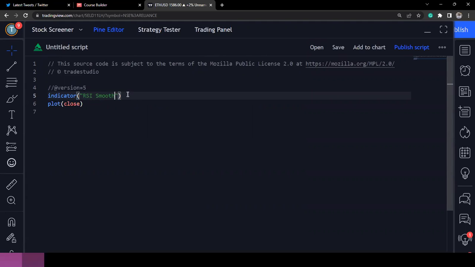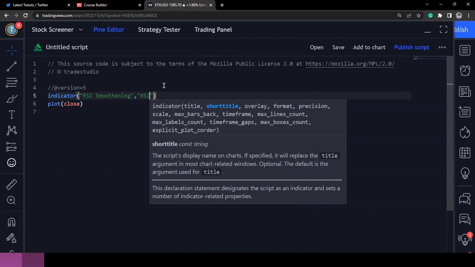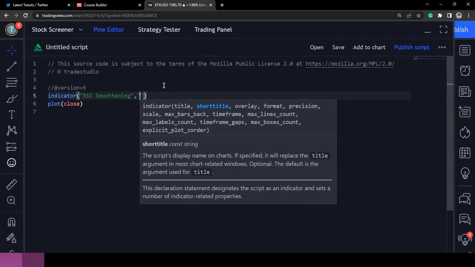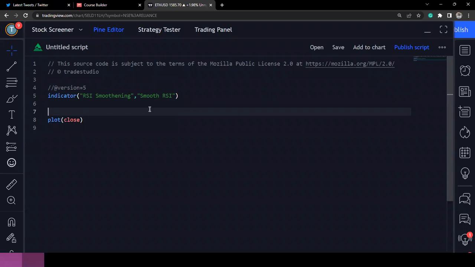RSI smoothing. Okay, so RSI smoothing is what I'm going to do here. Maybe I can give a short title also. I'm going to say maybe RSI, smooth RSI. Overlay is going to be false only, so I'm going to leave it as it is. I don't want to plot the close. Rather, I'm going to calculate the.